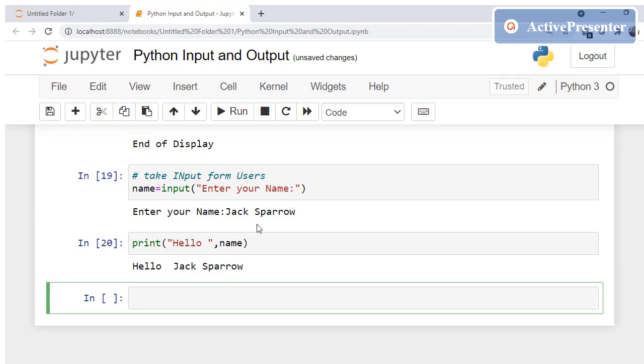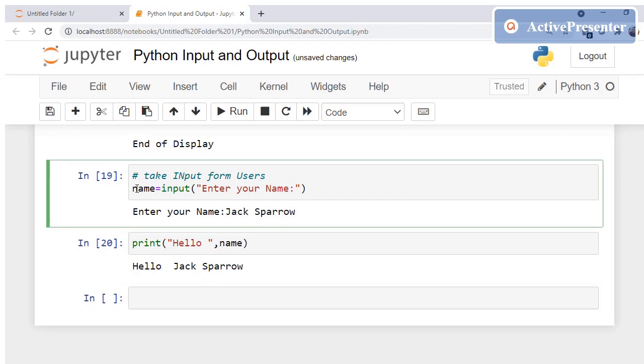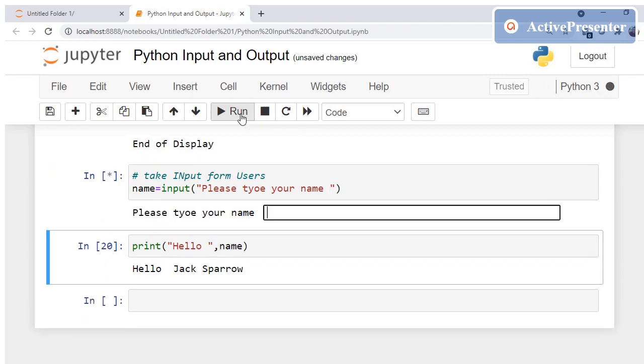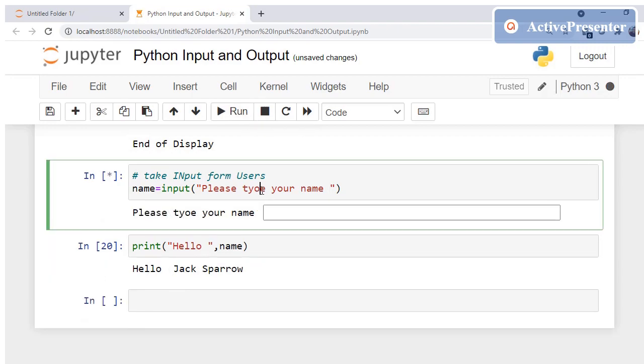Here we have stored the value of Jack Sparrow in the variable name, and then it is taking the variable and printing that. Enter your name is the message that we have written while taking the input. So whatever you can take. If I change this, let's say, please type your name, and I run this, it will ask please type your name, sorry, spelling mistake.